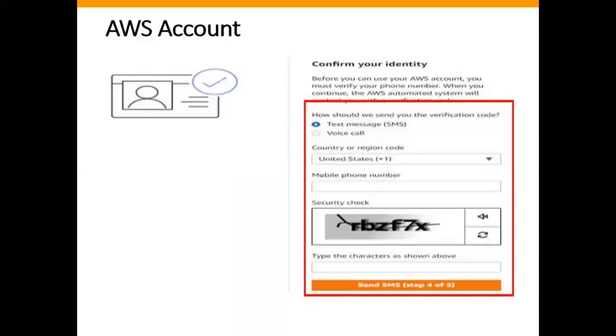Now it is asking you to verify your mobile number. So you have to give your mobile number here, whatever mobile number you are using. Then it is asking whether you want to verify your mobile number by using a call or by using SMS, that is completely yours to choose.